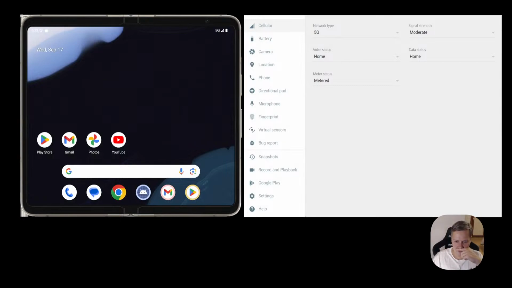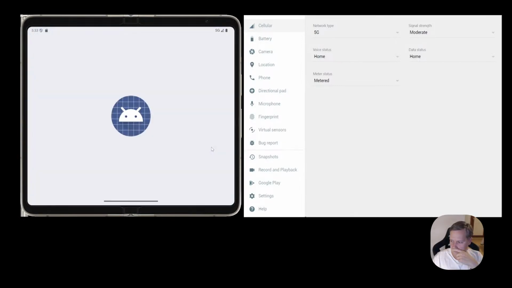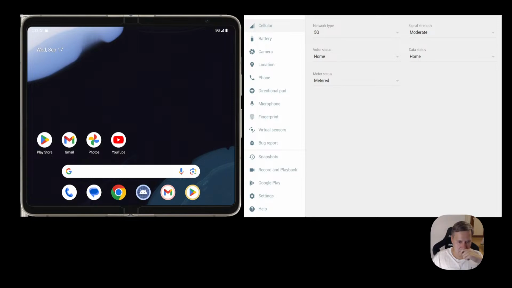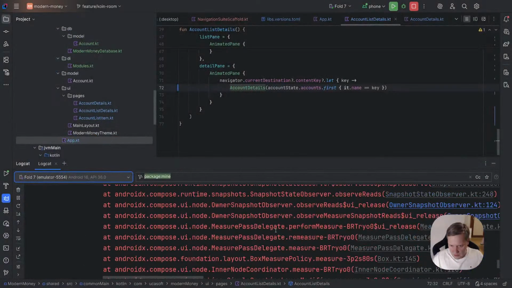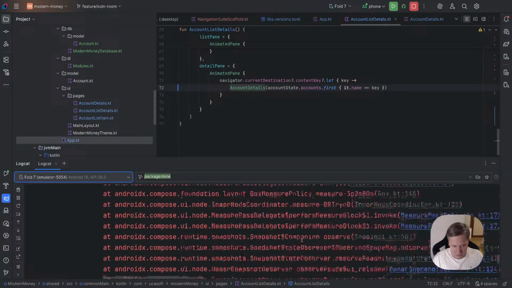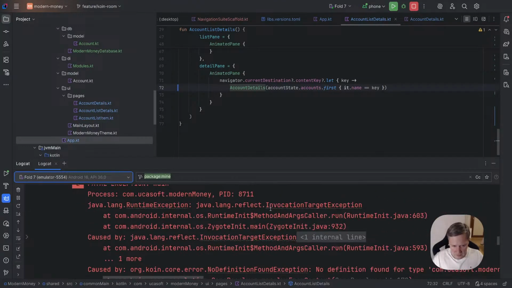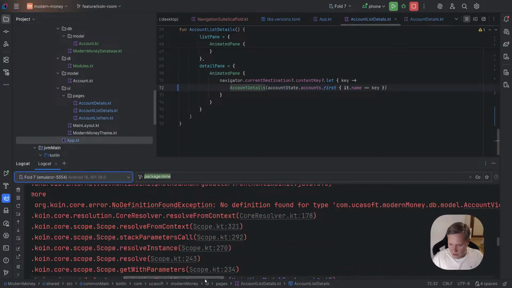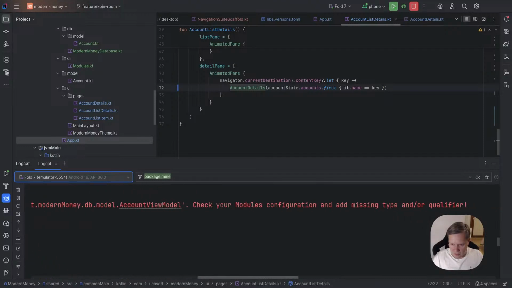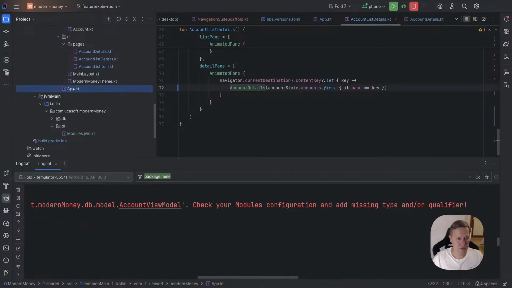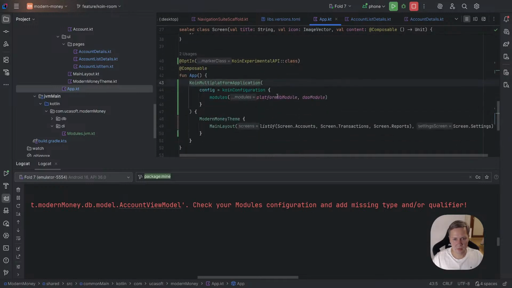Let's switch on our beautiful Android emulator, and did it crash or what? Yes, it did. I switch back and let's see what is going on. So it looks like we started to use Koin finally. Not definition for account view model. Check your, yes, of course. What we forgot to do here inside Koin, we didn't inject it.